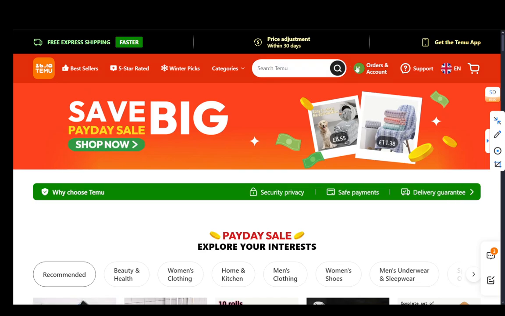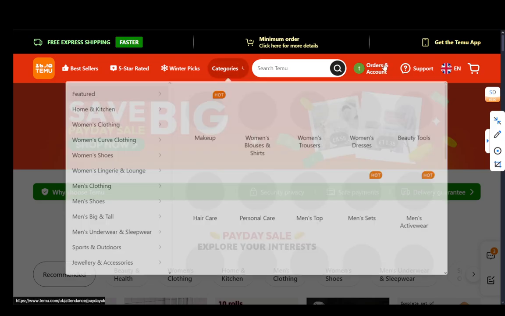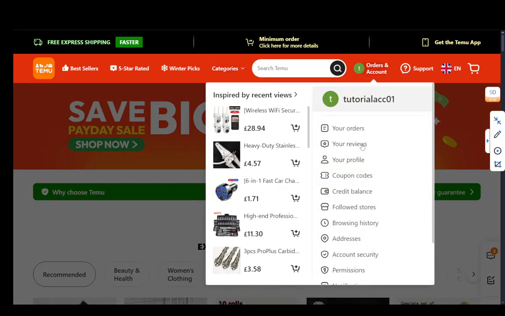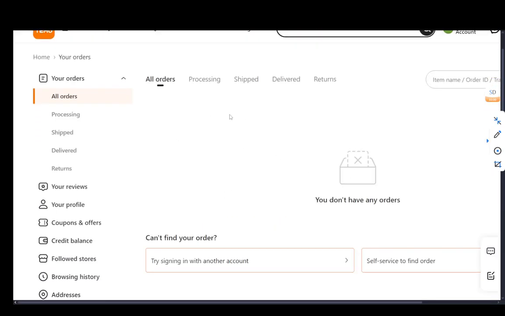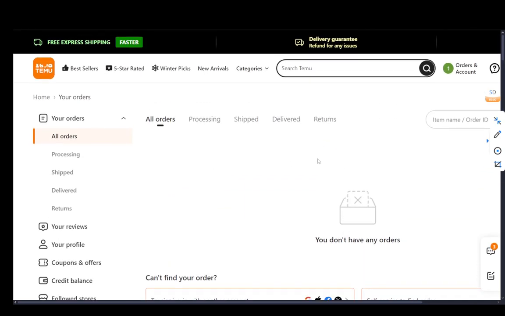Now, for both things, you're going to need to go over to your account. So just hover over this. And now for your orders, you're just going to go into your orders and you should have the orders listed out here. And then you just have to click on the order that you want and then you'll be able to cancel it. And that should be it.